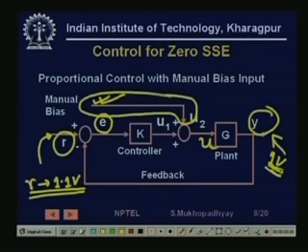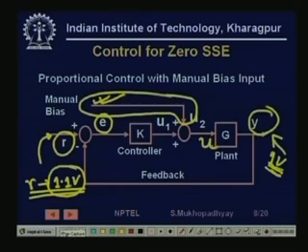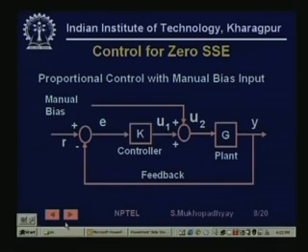But what's the problem? The main problem is that who is going to give this input? How do we know by how much? For example, if we give 1.1 volt for 1 volt, how do we know, let us say, if we want an output of 3 volts, what input we have to give? So naturally it should not require a manual manipulation. It should be done automatically, right. So that brings us to the question that how can we automatically generate this bias input without any manual intervention.